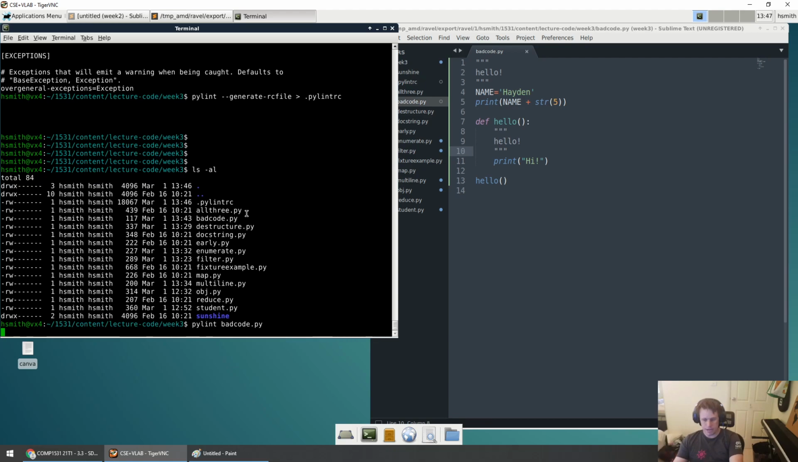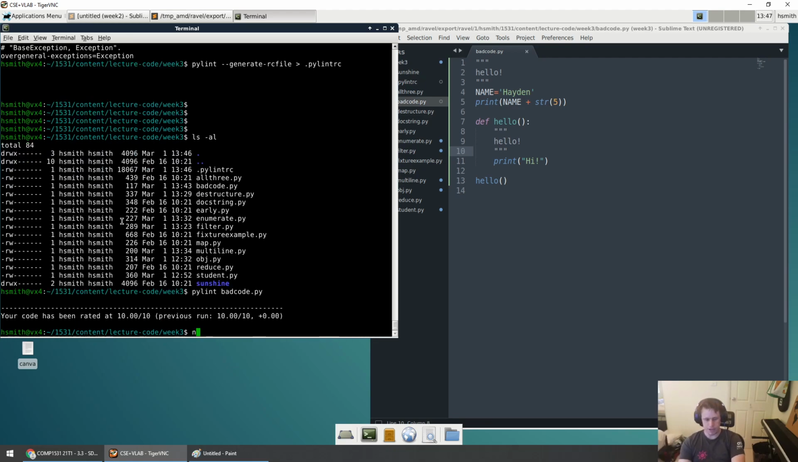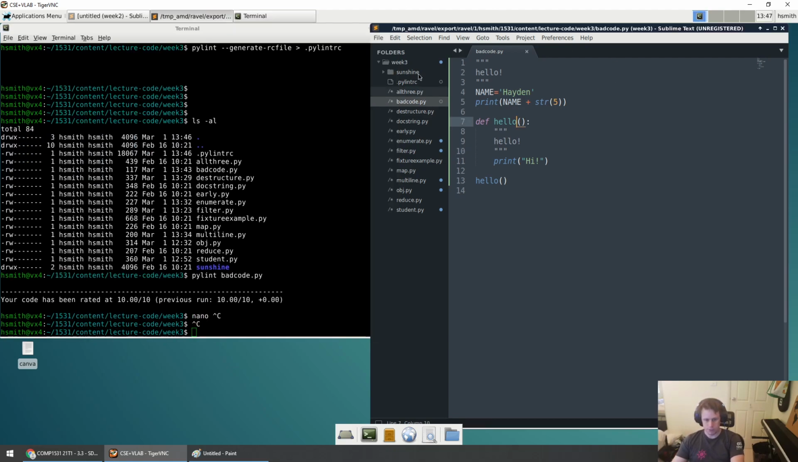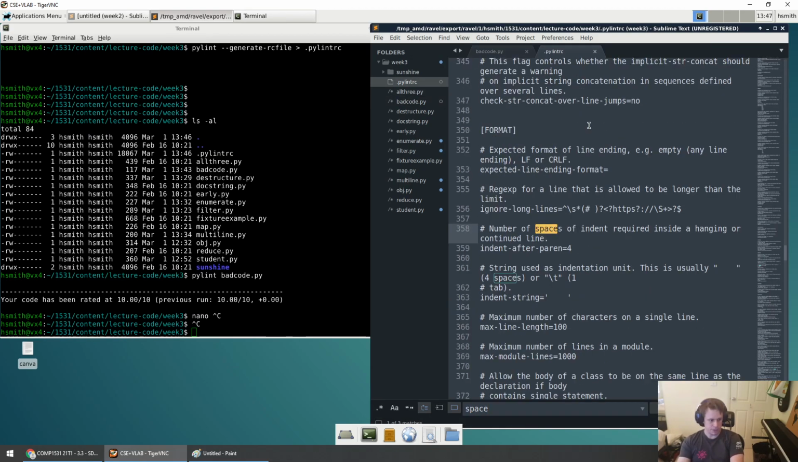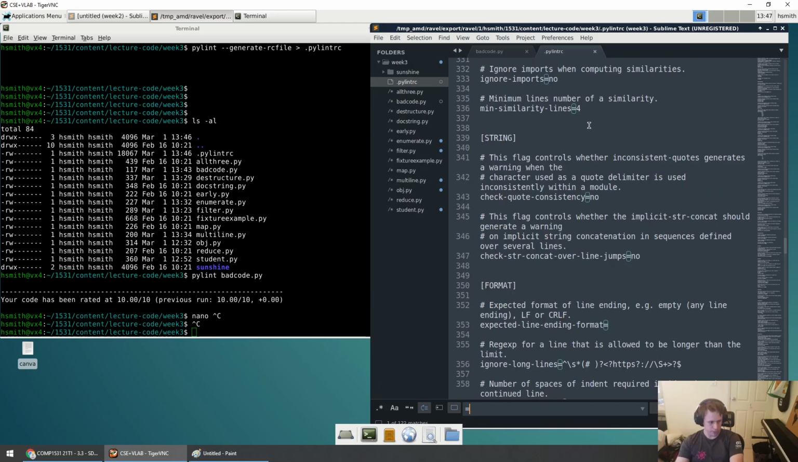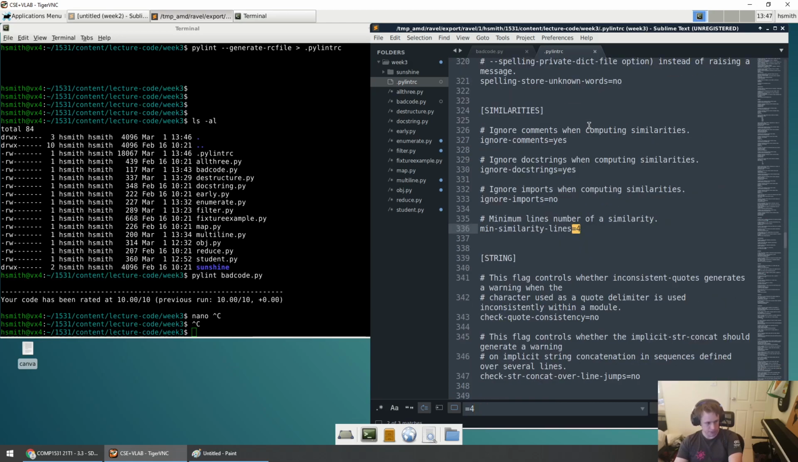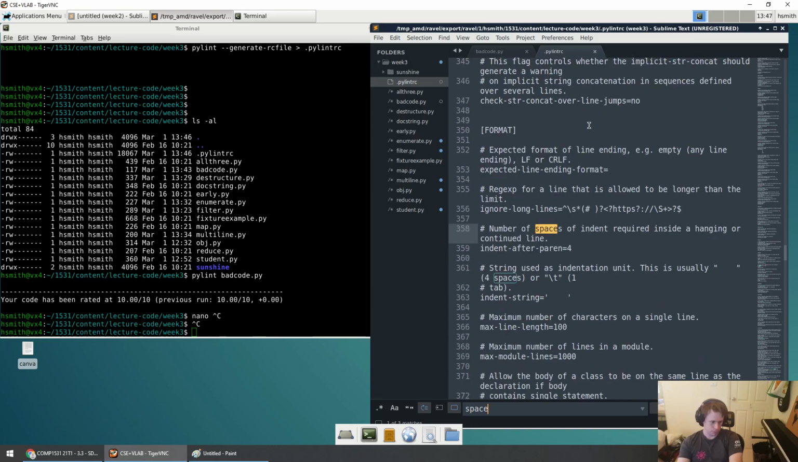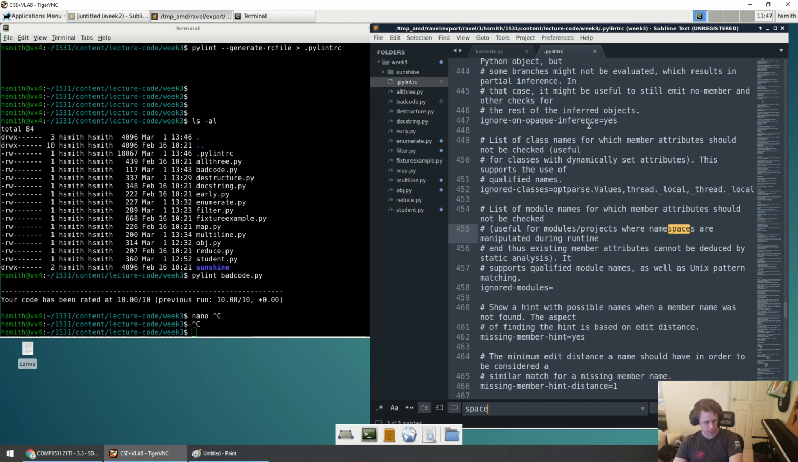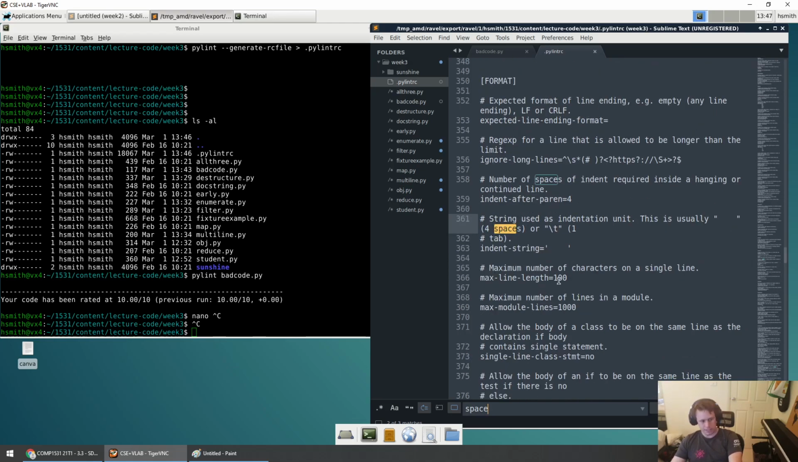So when I run my bad code here, it says it's all fine. But let's actually open up the pylintrc. And let's find something like space or something. I'm sure there's a point where it says something like =4 for spaces. Indent after parentheses? Maybe not. Let's find something else. Here you go. Max line length is 100.